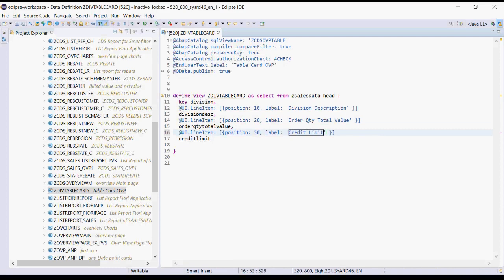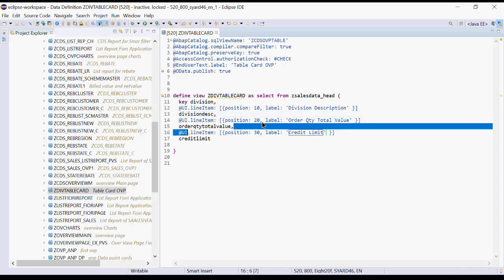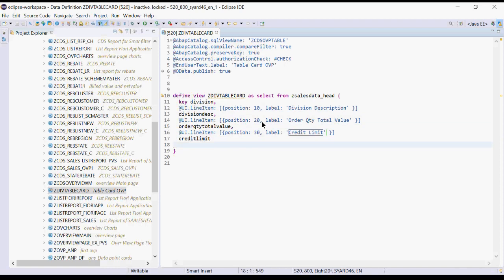Credit limit. This is one way you can additionally give these properties, these things here as well. Now, if you want the sum of all the unique parameters of your division description, say for example, you have agriculture at 10 places, other things at 10 places. If you want their total, you need to have the sum of order quantity, total value, and this. So we would be adding a sum here, and we would be using the group by clause for this division so that we can have the complete fulfillment.